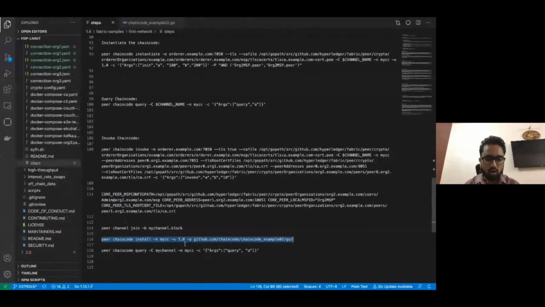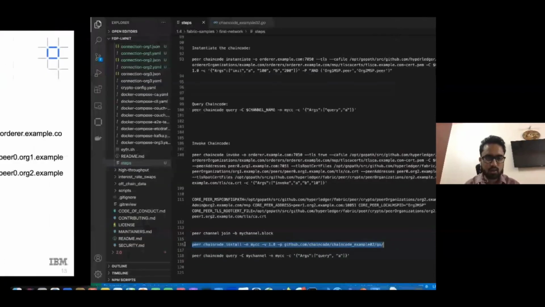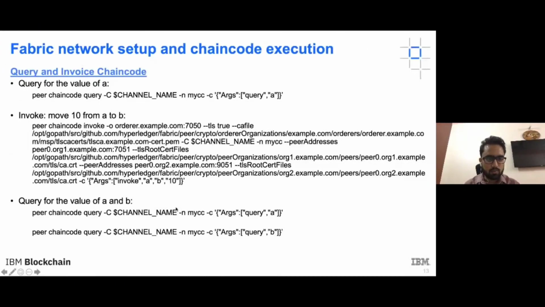So that's all that I have for this session. Just to summarize: firstly, we created the channel configuration transaction, Genesis block, and all the certificates and keys. Then we spun up the containers to create a network.